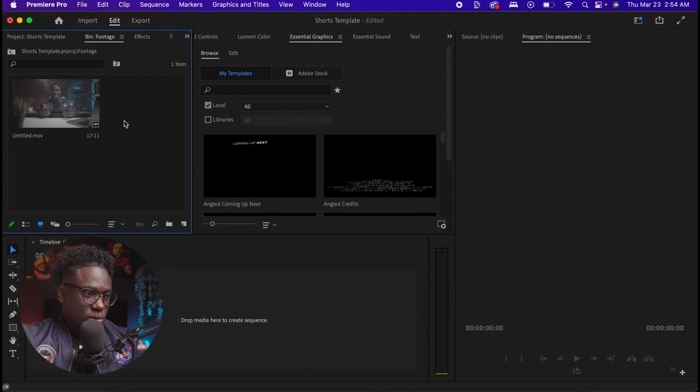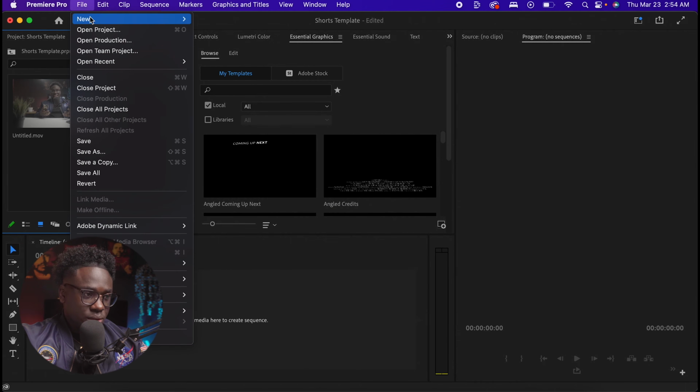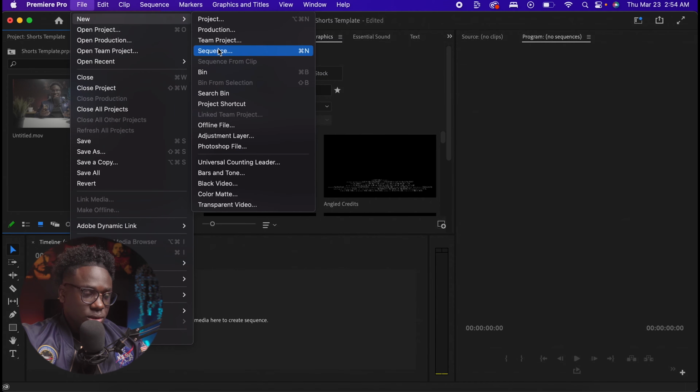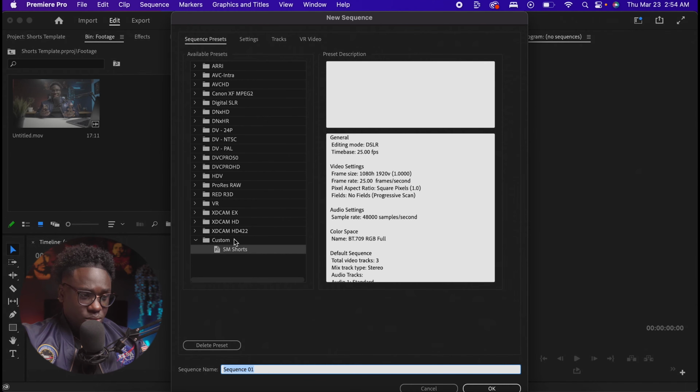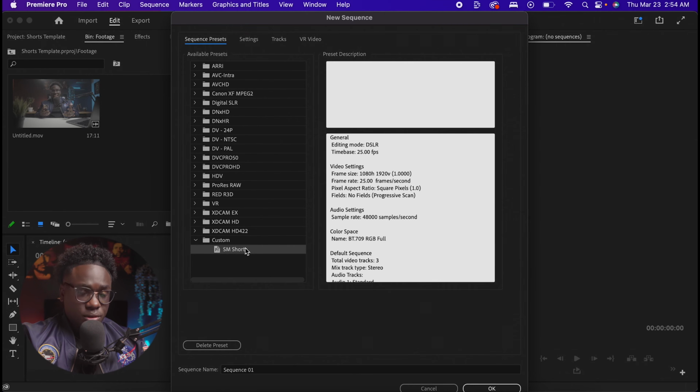So to get things going on our project, we're gonna go up to file, and we're gonna hit new, and right under new, we're gonna go to sequence. As you can tell right here on the bottom, I already have a preset that I use, but if you don't, I can show you how to make one from scratch.